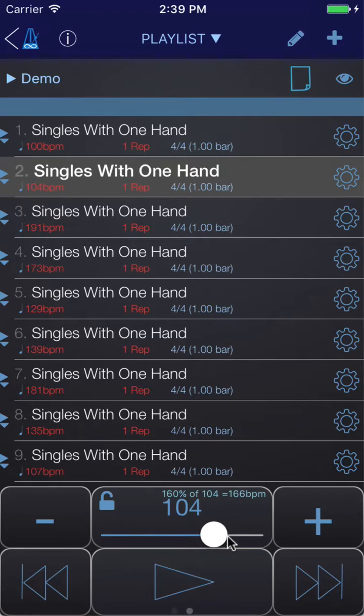And this percentage slider is also saved with the playlist. So maybe you practiced it at 100% first, and then you've gone through it all. And so you think, well, next time I work on this, I want to do it a little bit faster. So you can swipe this up to say 105%.